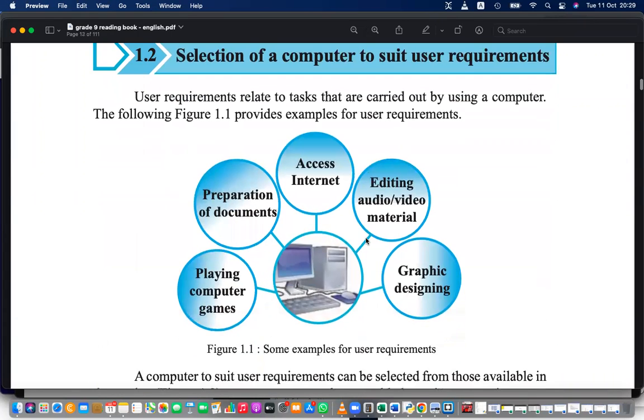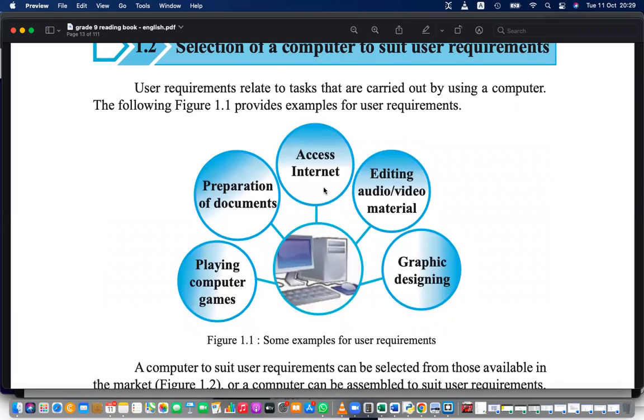Right then, so here these are some tasks. There are different people who do different tasks. What are these tasks? Playing computer games. If you want to play games, you need a high-end CPU. You need a high performing CPU, and not just that, you need a high performing VGA graphic card. VGA, you need that.